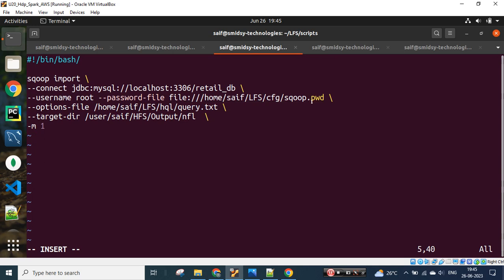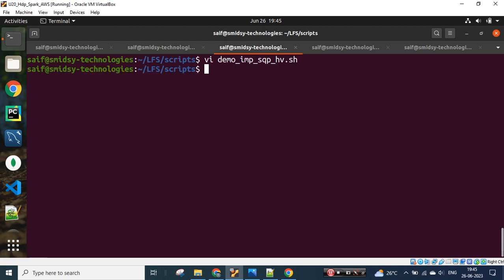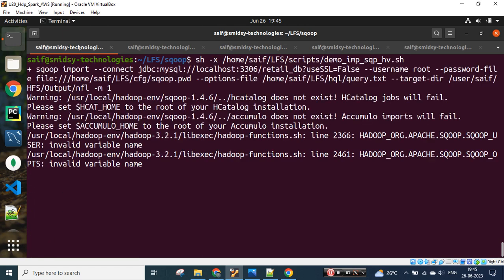Okay, and the file name is still highlighted, but let's see what happens. That is the first thing. And the second thing is that exception I don't want, so I just need to use SSL equals false. Okay, so this is still troubling me. Let's save and quit. Let's come over here, press up arrow and execute the script.